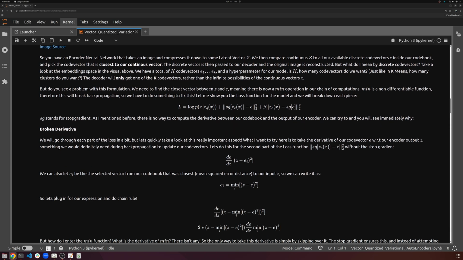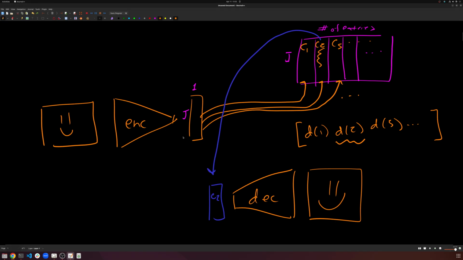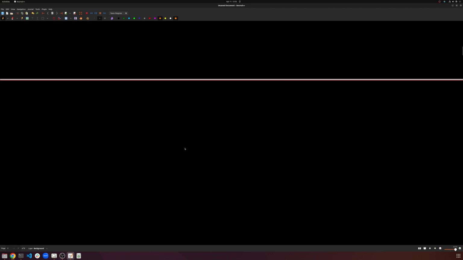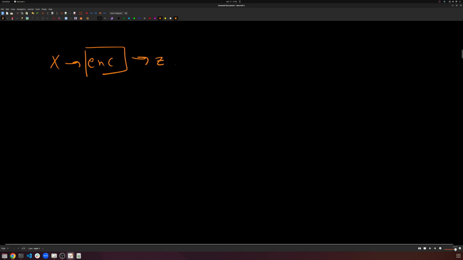Now, we have a little bit of a problem, and this is our broken derivative. So we're going to go through all of the loss bit by bit, but let's just look at the most important part first. What I want to do is take the derivative of our code vector, let's call it E, with respect to our encoder output Z. So again, remember our encoder, I'll just draw it this way: X goes into the encoder and it produces a Z. And then Z goes to our codebook, which is full of codes, and we find the closest one, and let's call that closest one E_i, the ith one, that's what we selected.